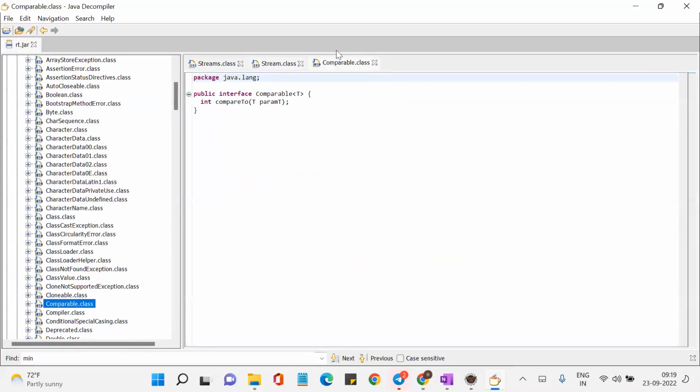Are you able to see Comparable? What is it? It's an interface. I have opened the Java 8 one only. Is it a functional interface? No. But how many abstract methods are present? One. Is it annotated with FunctionalInterface? No. So that means whatever you said, that point is wrong. It is not a functional interface.